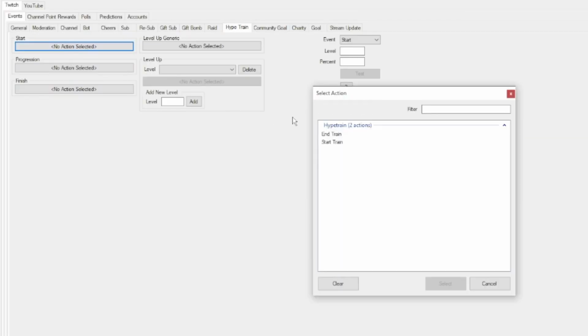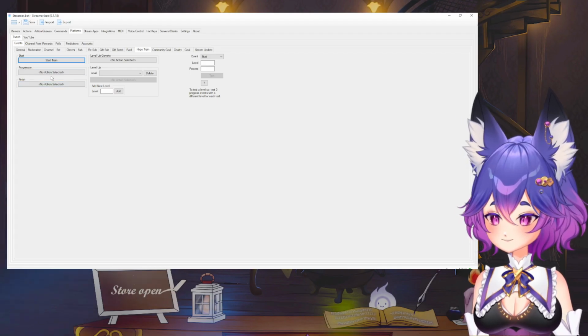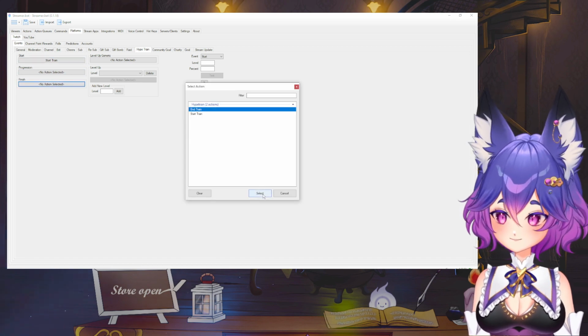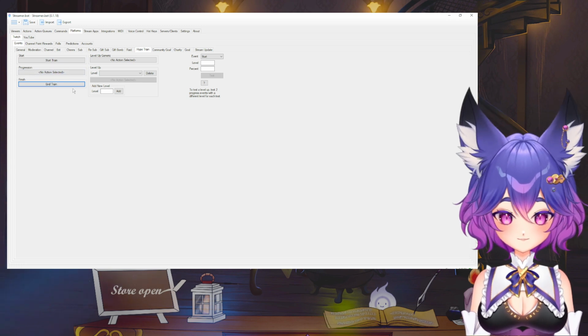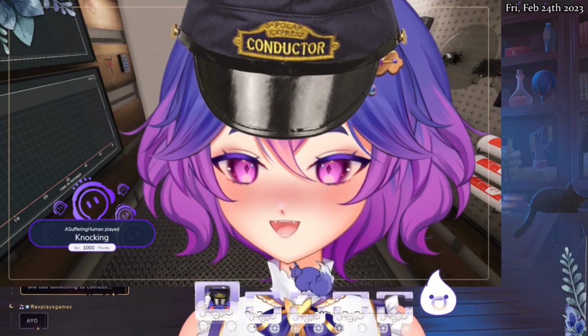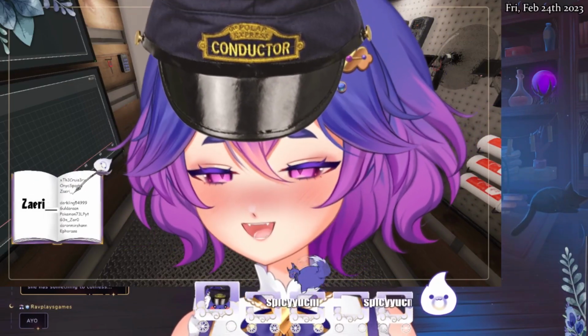We're gonna do start. What you gotta do is click on where it says no action selected. And then you're gonna select start train. And then you're gonna scroll on down to finish and select end train. And now when you get a hype train, you should have fun things happen. Kind of like this. Hey, yo, what about something about a bot? That's spicy!